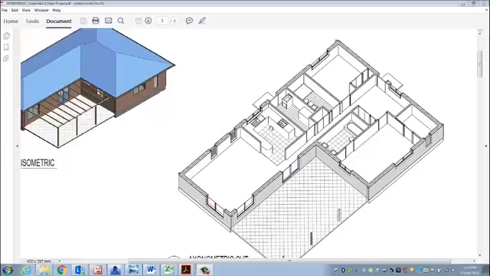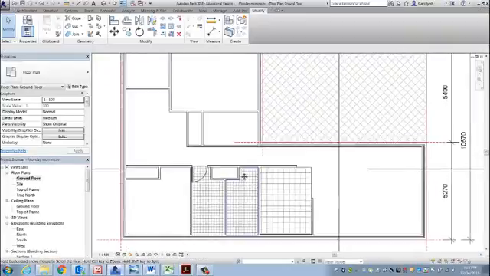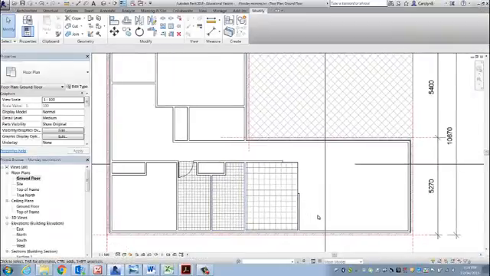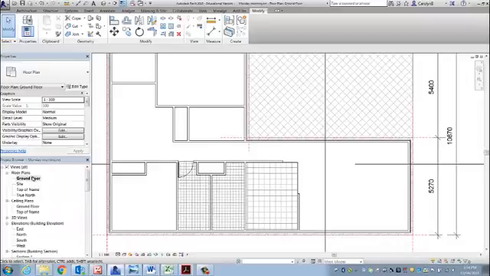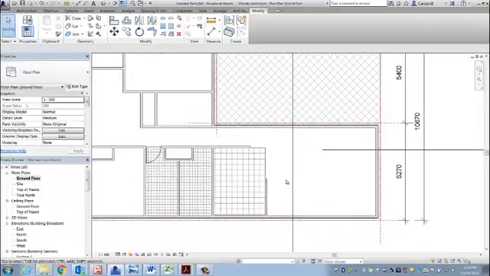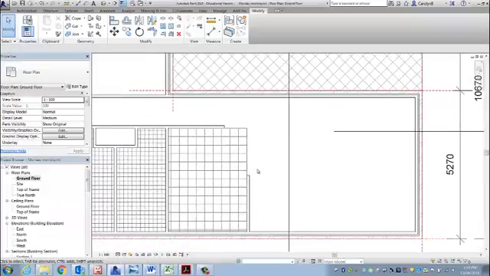So in REVIT, I'm going to start my ground floor plan. The reason I need to start the ground floor plan is because every time we do some modelling, we need to tell REVIT where it is that our work plane is. If we're on a ground floor, REVIT automatically presumes that our work plane is that ground floor. So I'll talk a little bit more about the work plane later on, but for the moment that's all we need to worry about.